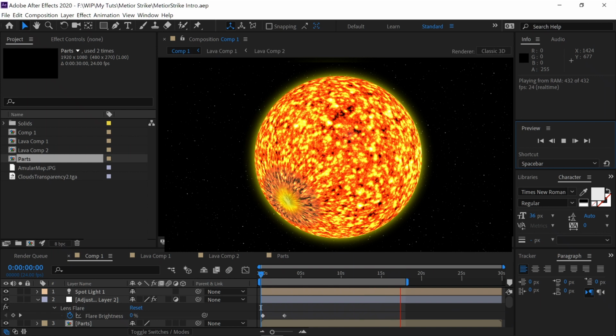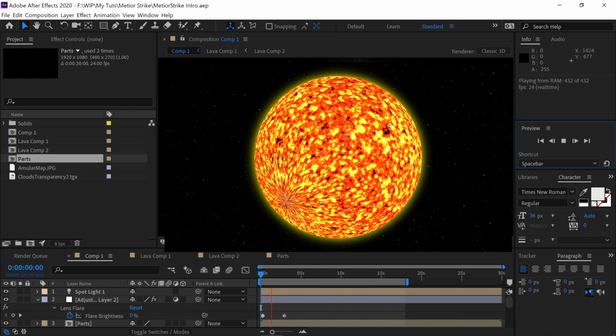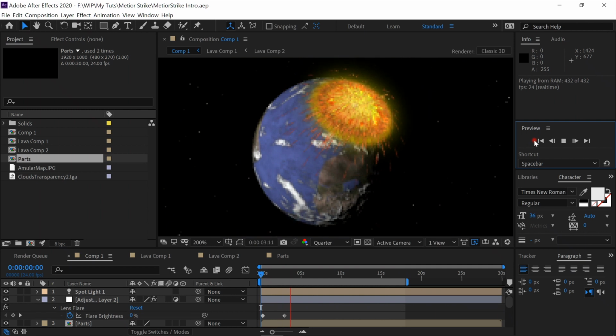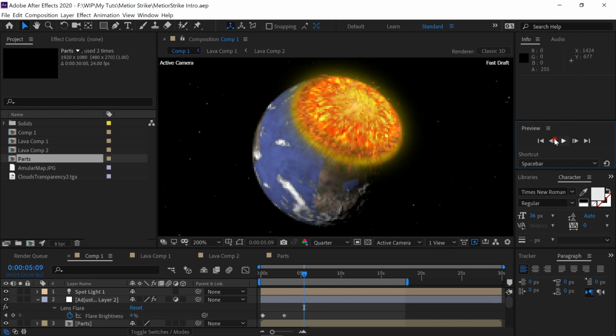This is a pretty cool effect. I've already done one tutorial where I used shatter, but this one uses an animated map with the Orb plugin. Let's get right to it.